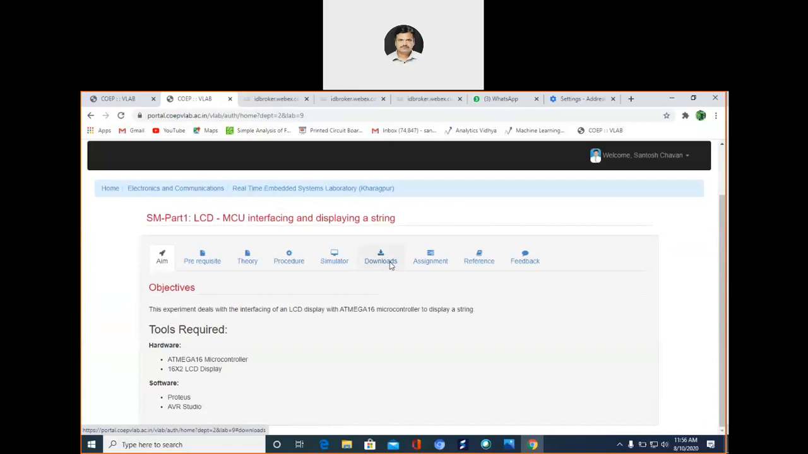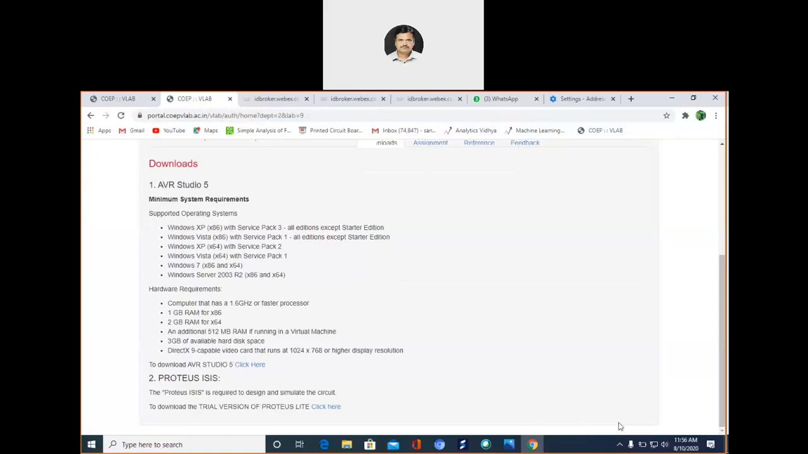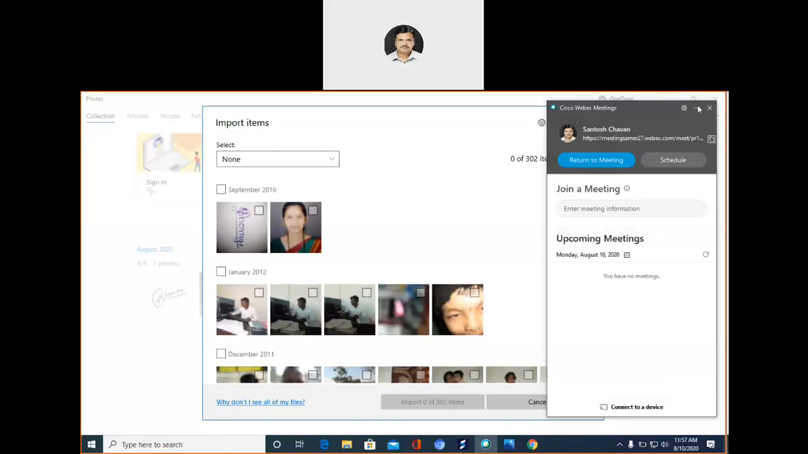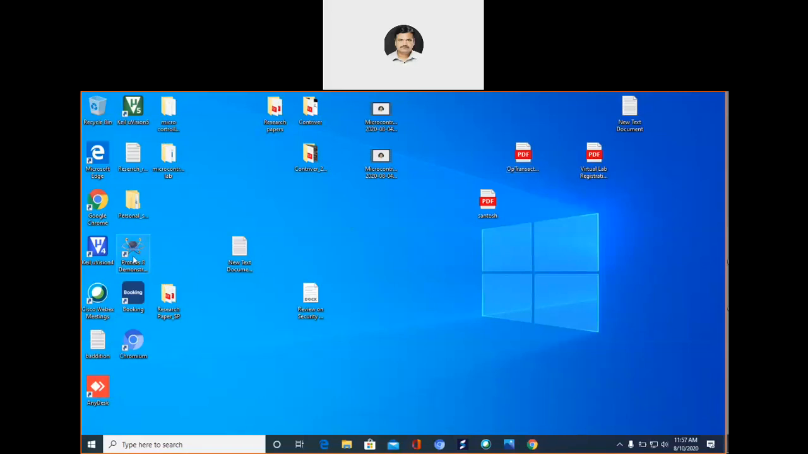So here we are in the downloads. Instead of downloads, I will give you the links for that. You have to download Proteus, the Proteus Lite version. I have downloaded Proteus, I will show you, such a type of icon. So this is Proteus 8. I have downloaded the demo version, but I have to check whether some practicals on Arduino run on the VSM of this Proteus 8.